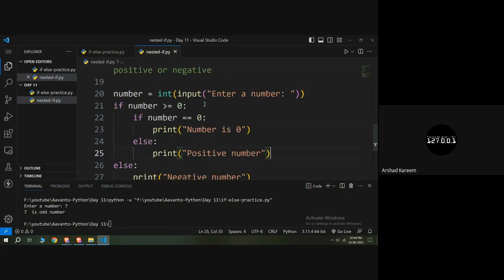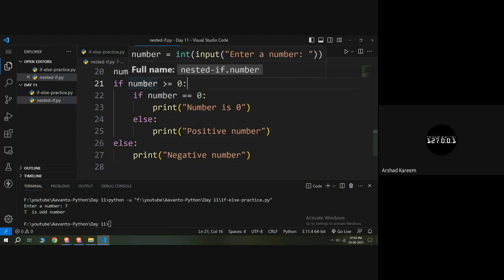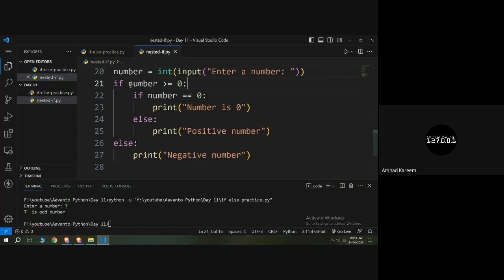Now, what is the next scenario? In case the user is entering a negative number, of course, the negative number is not greater than or equal to 0. If he is entering minus 1, minus 1 is not greater than or equal to 0. So my Python interpreter will basically ignore all the code present inside my if block and directly execute the code present inside my else block. So I am going to get output as negative number. So let me run this program.